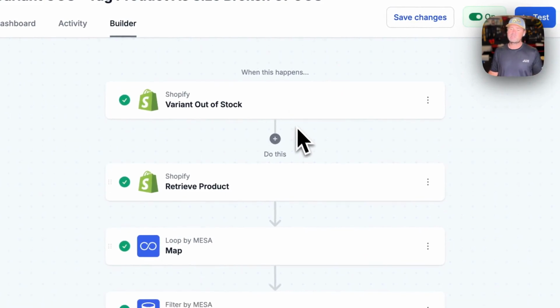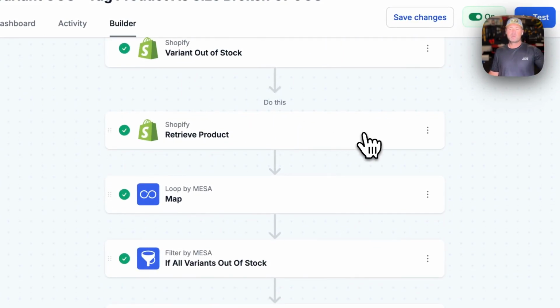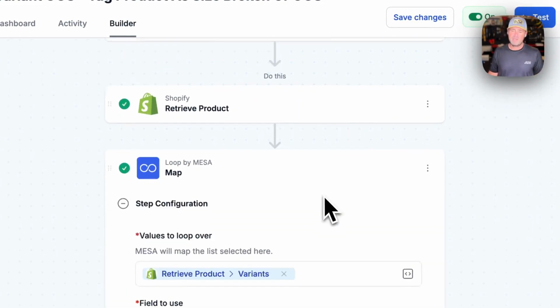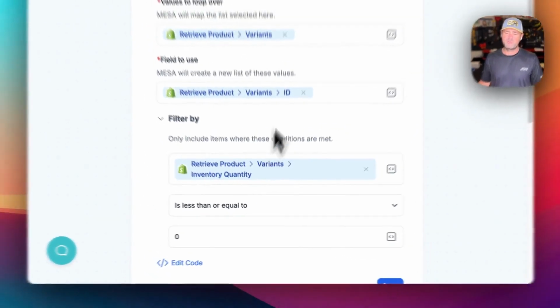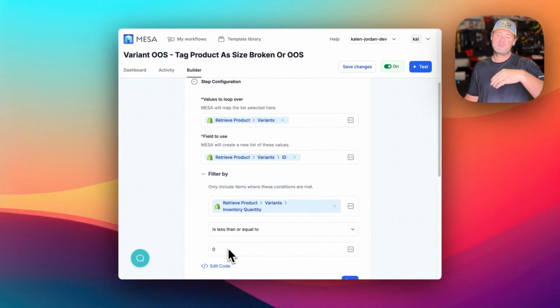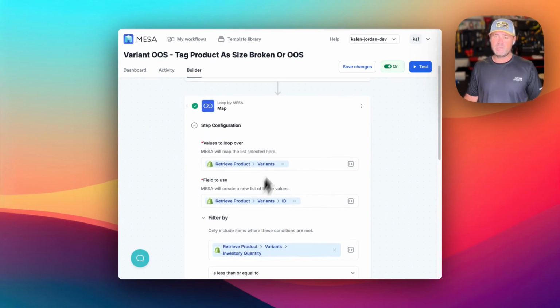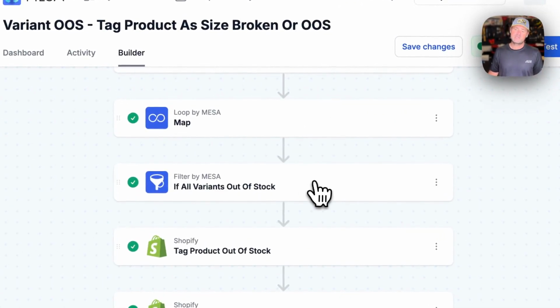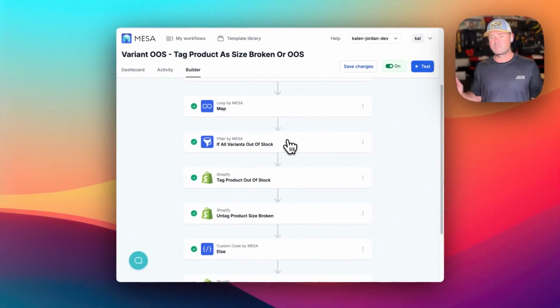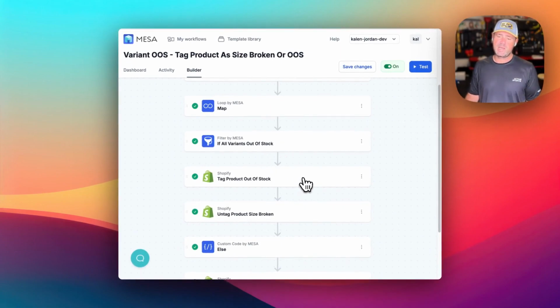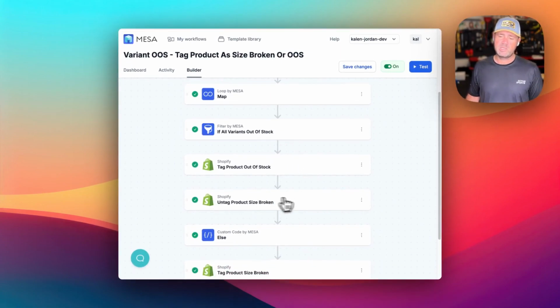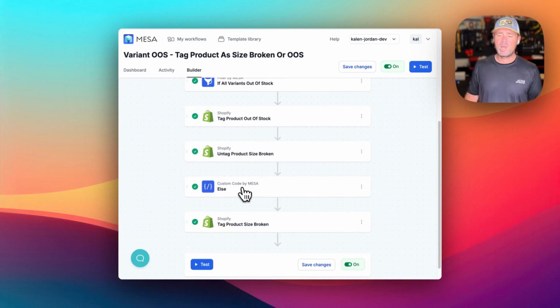When a variant goes out of stock, we go, okay, give me the product for that variant. And then this map is going to grab all of the variants that have inventory greater than 0, so all of the in-stock variants. And then it's going to say, are all the variants out of stock? If so, tag the product as out of stock and then remove the size broken tag. Otherwise, tag the product as size broken.